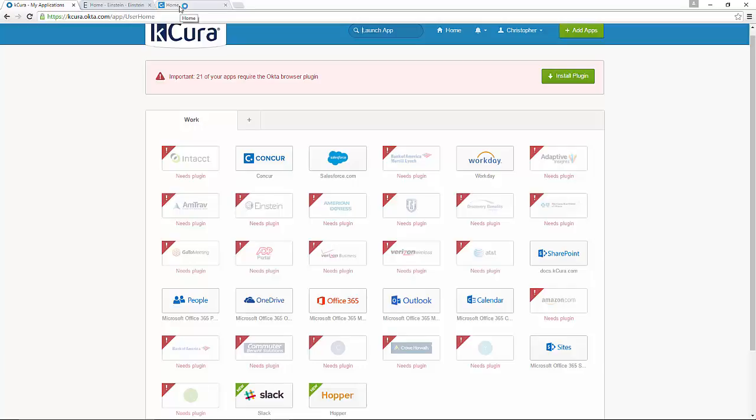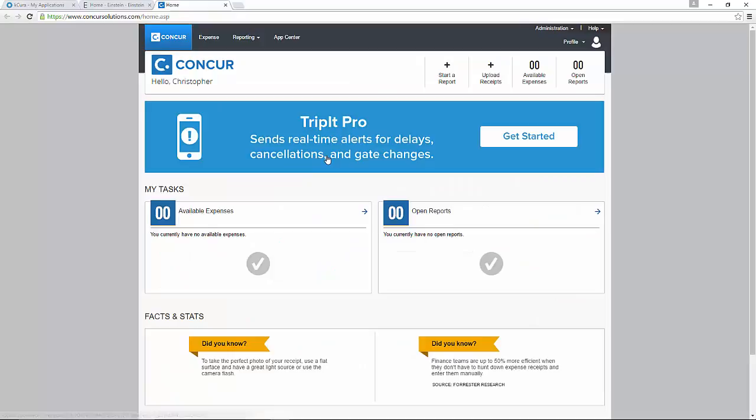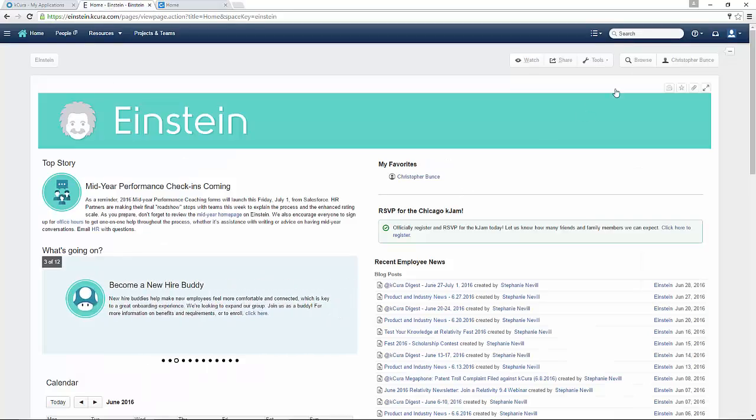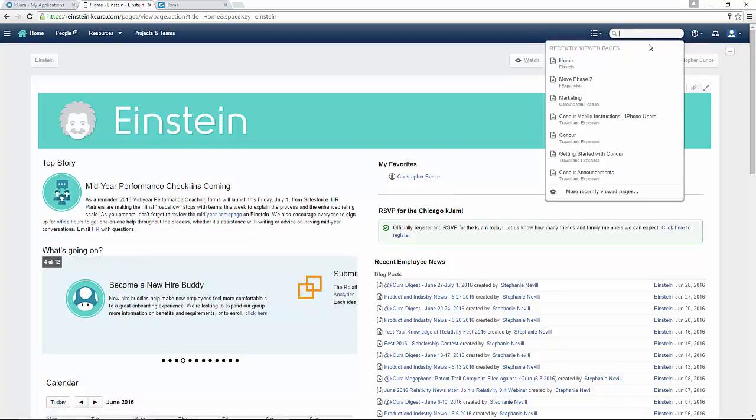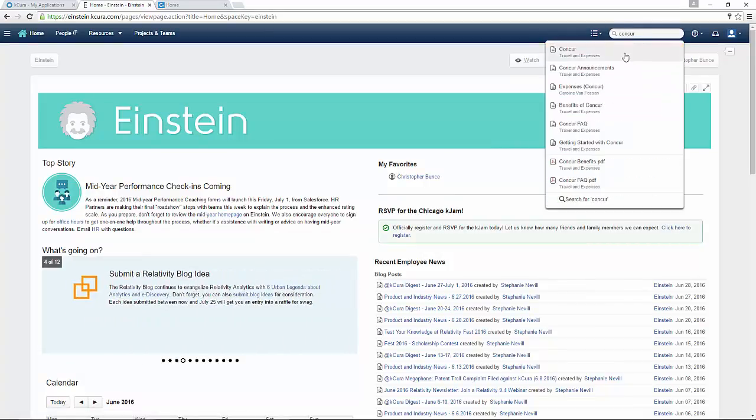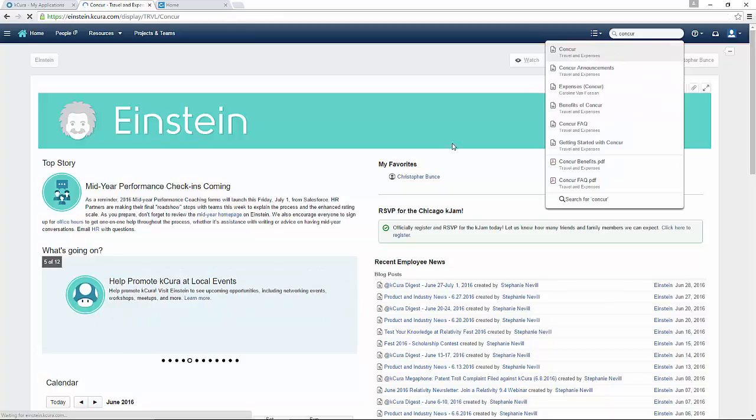Okay, so when you click on Concur, it looks like this. Mine looks a little bit different because I have admin privileges, but yours is pretty similar. One other thing I want to point out is this Einstein page. If you come into Einstein, come up here in the search bar and type in Concur or Travel, you should be able to navigate to this page.